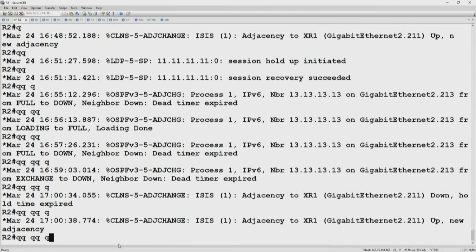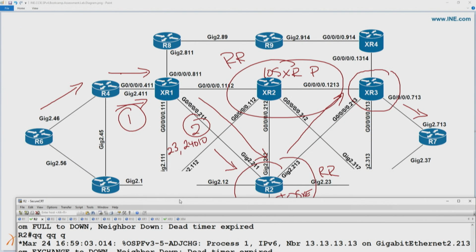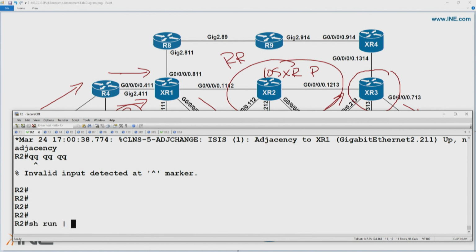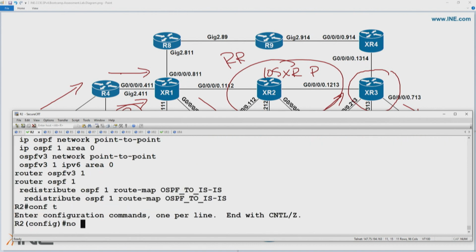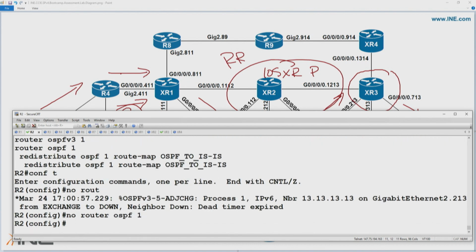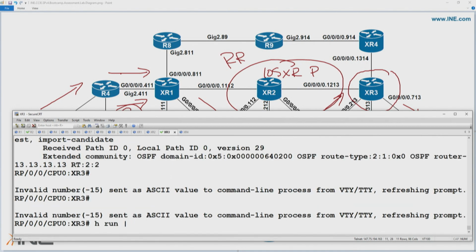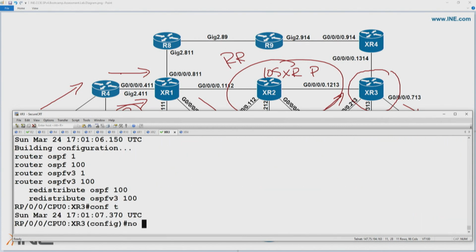Okay, simple way I'm going to do this is on the other routers, which are router 2 and XR3, I'm just going to get rid of their OSPF process. Show run pipe include OSPF is no router OSPF 1. Okay, on XR3, likewise, I'm going to show run pipe include OSPF. This is no router OSPF. Oh, I want to say it's 1.